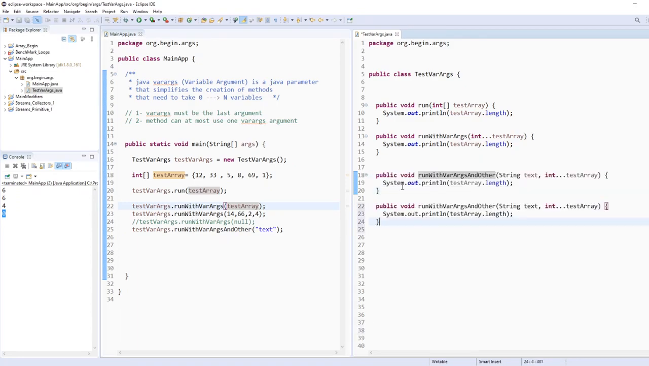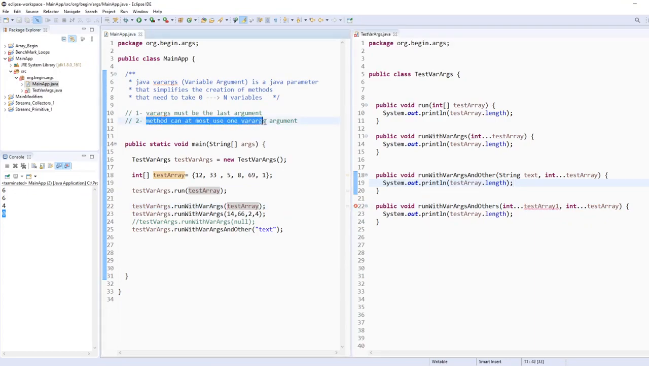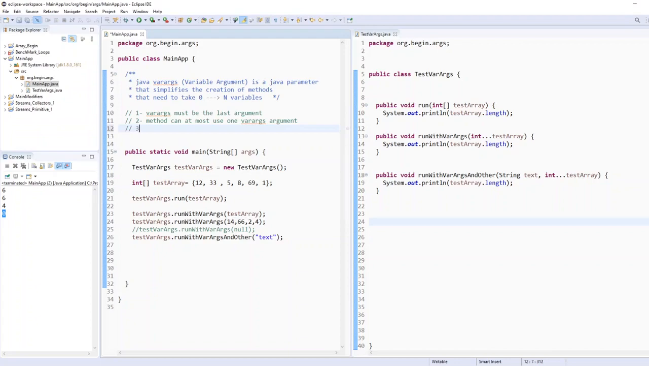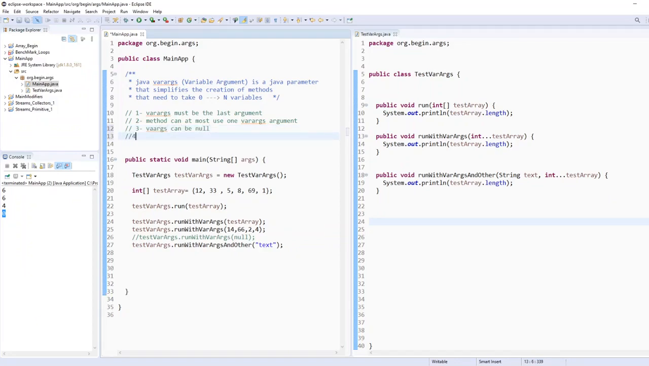So we'll just change the name of the method. What about using two var-args variables? It's not working because of rule number 2. A method can at most use one var-args argument. So here are other rules we have seen: var-args can be null, and the fourth one, var-args can be empty, like we have seen it here.